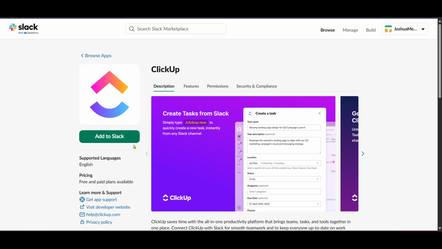With ClickUp now installed, the final touch is to hit the Add to Slack button. This command solidifies the integration, making ClickUp readily accessible in your Slack environment. Now you can seamlessly create tasks, set deadlines, and assign team members without ever having to leave Slack. Collaborating with your project team has never been easier. You can effortlessly transition from discussions to actionable tasks.